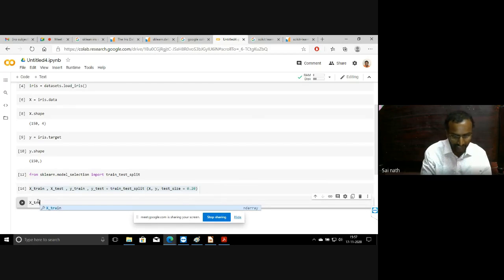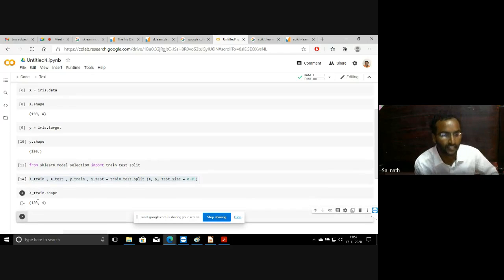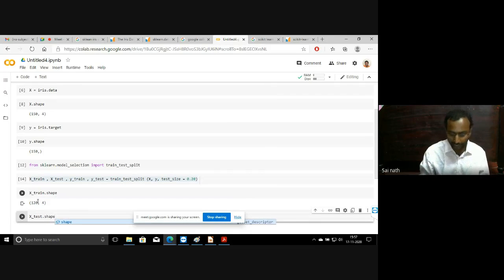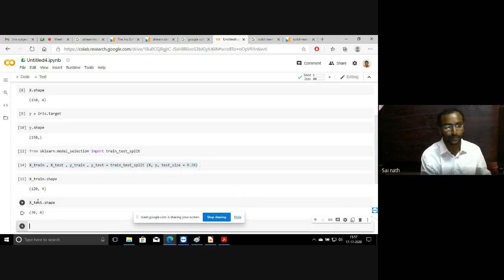You can check yourself: X_train.shape gives the dimensions of X_train. It is 120 by 4. You can do the same thing for X_test.shape. You will get 30 by 4. That's matrix convention, n by n matrix. The same thing goes for Y_train and Y_test. So you have the data, input and output, and you are splitting them into training and testing.